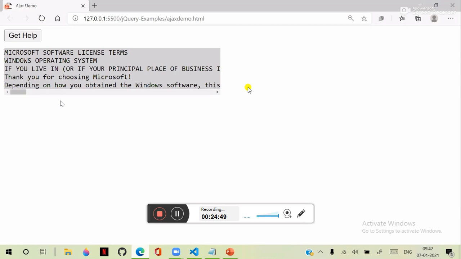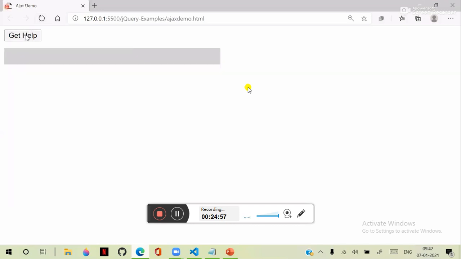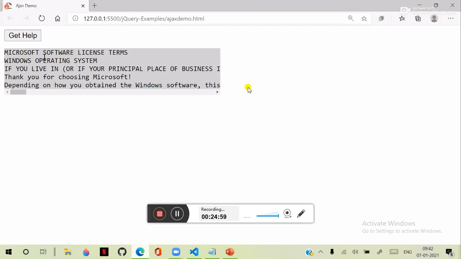It depends on how you want to configure and manage it. So this is data coming from another file and loading. Without reloading your page, it can bring that information and display it here.